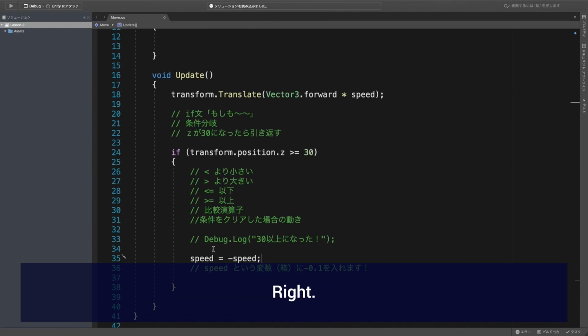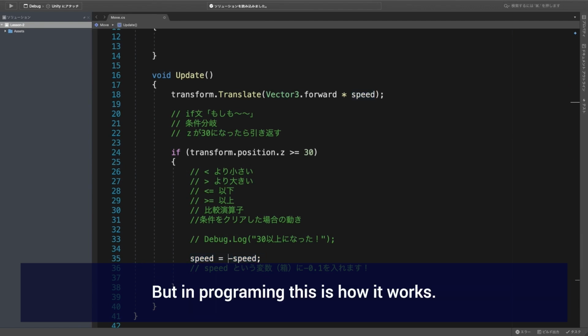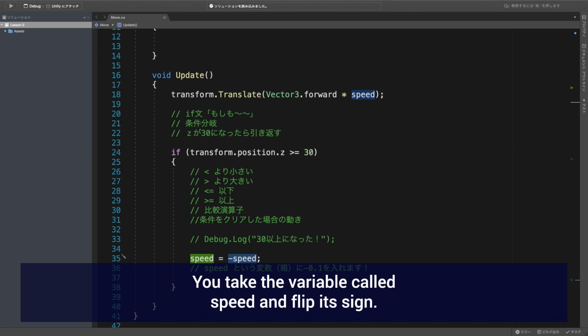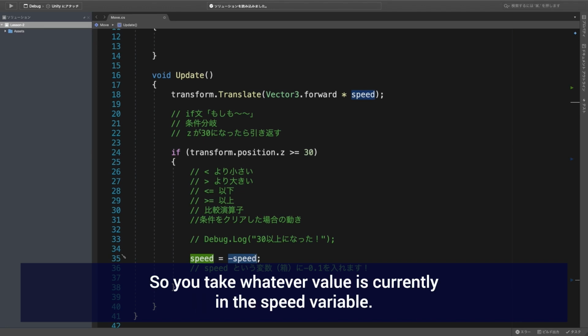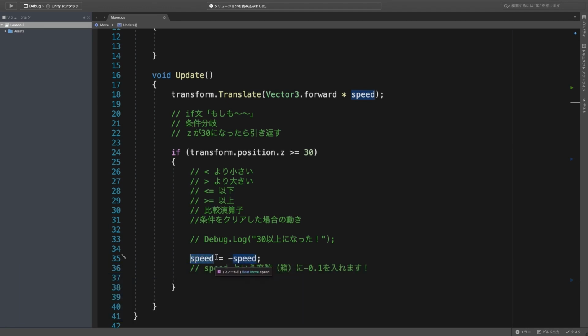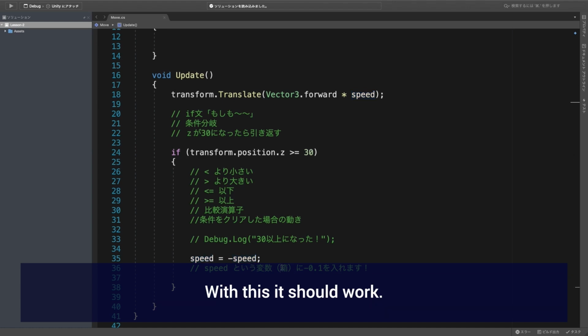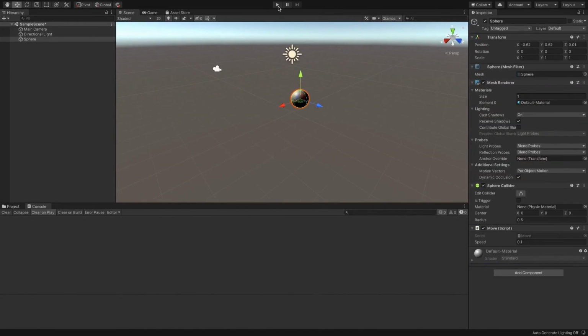If you think about it in terms of math, it might not make much sense, but in programming, this is how it works. You take the variable called speed and flip its sign. So you take whatever value is currently in the speed variable, right now it's 0.1, and you make it negative. It means you're putting it back into the same box again. With this, it should work. Let's give it a try.